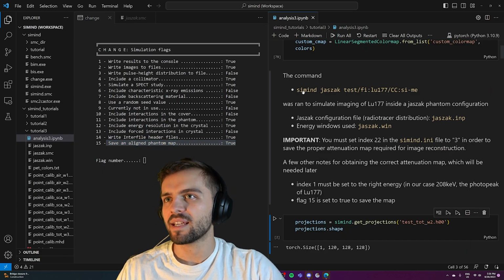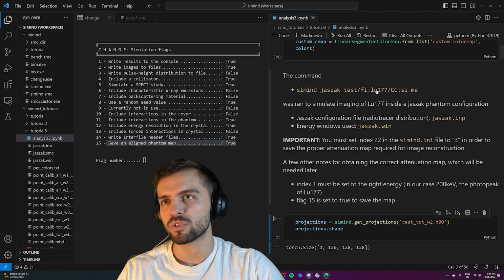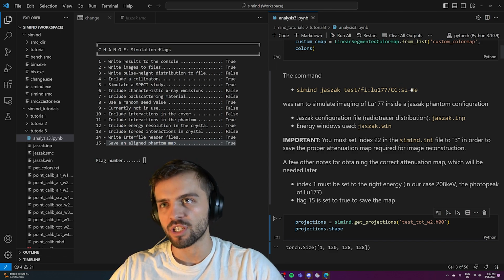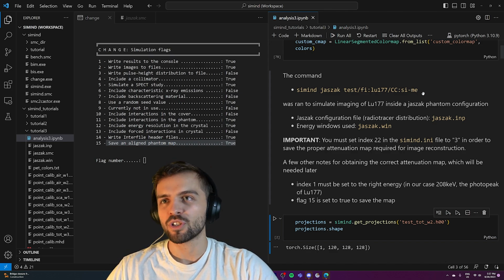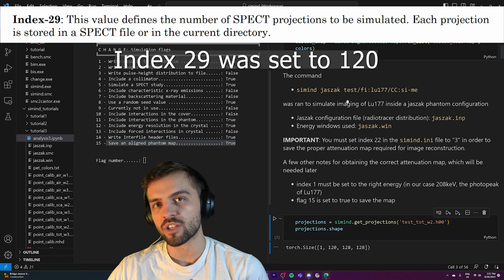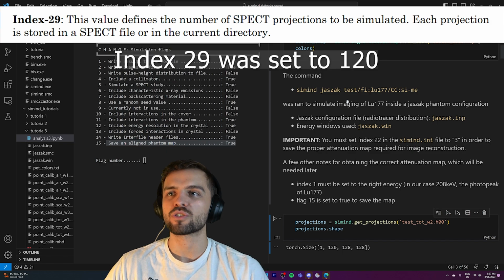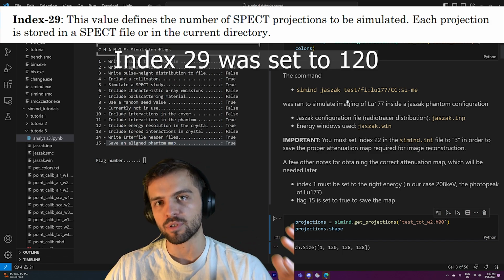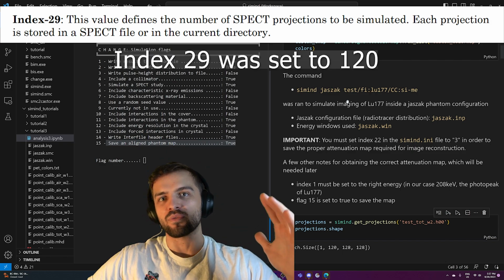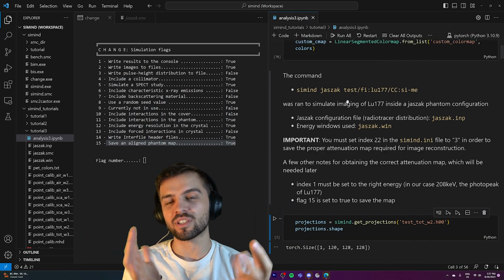So I ran the command that I've listed here, SIMIND Jaszczak test, and then imaging with lutetium and the Siemens medium energy collimators. Now, you should note that this command takes a while to run because we're now doing 120 different projections as opposed to 3 like we did in the last video. In order to reconstruct this data, we need a good number of projections so that we can know information about what it looks like in 3D.